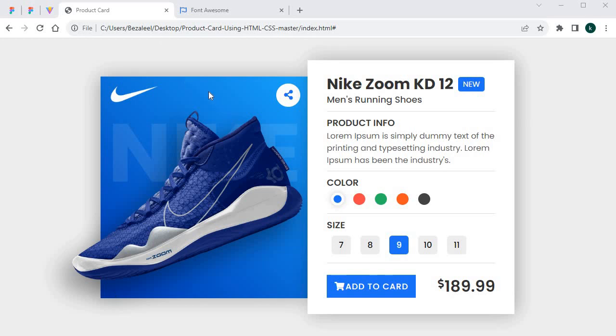Today we'll be designing a Nike product card to show you Nike products using HTML, CSS and JavaScript. So right before us here is the product card we'll be designing, and we have all this there.